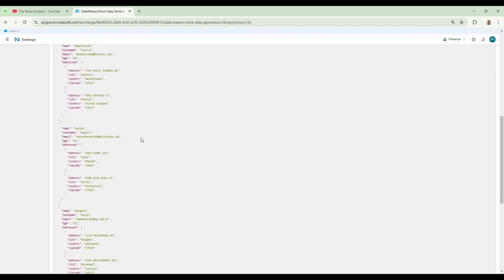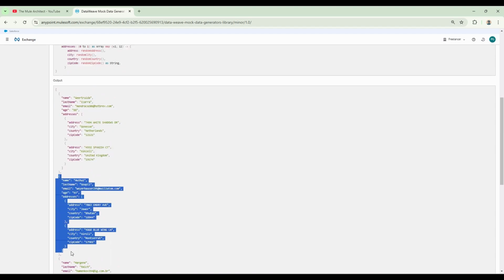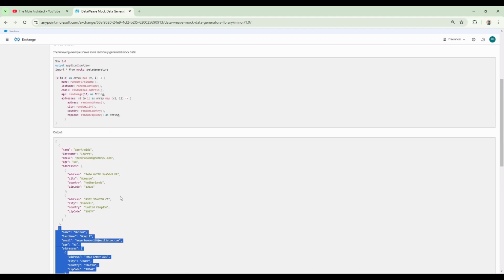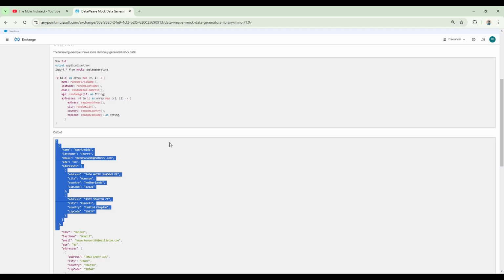Okay, so this is an array of objects for now. This is the first object, this is the second one, and the third one. So this is the script, and this is the expected output of it.